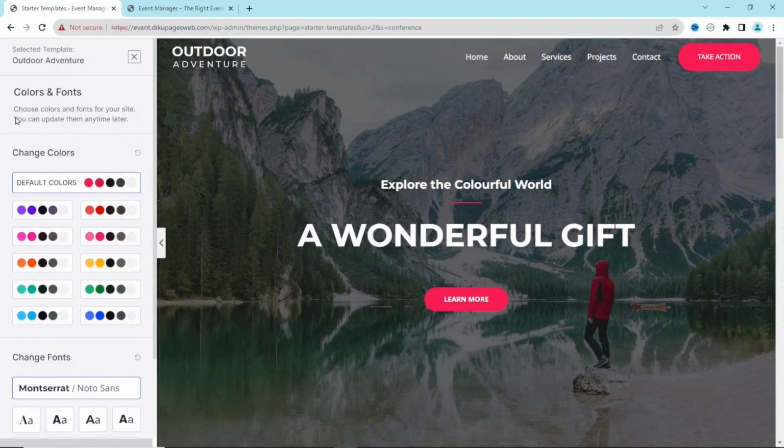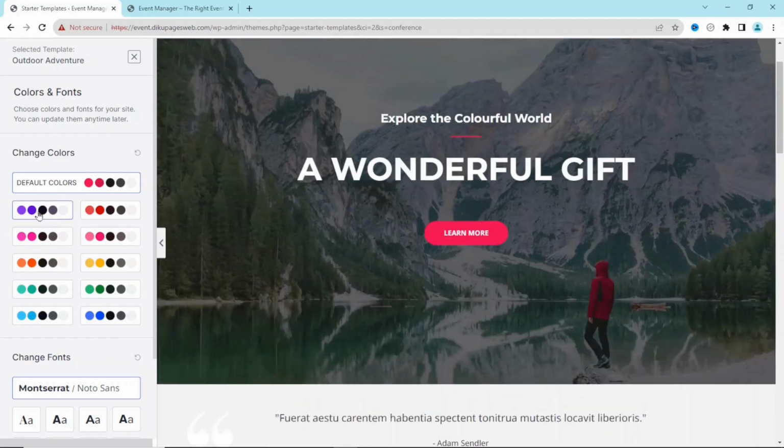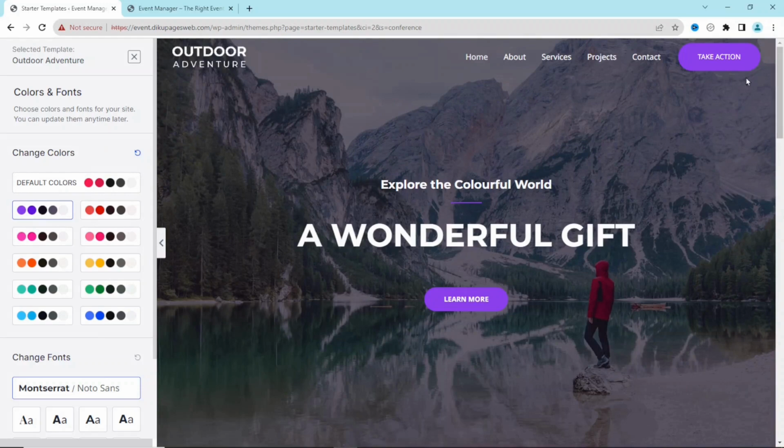Right here is where you choose colors and fonts for your website. Now these are the default colors as you can see on the website. If I choose this, you see that the colors on the button have changed. Maybe I choose this and you see the effect. For this demonstration, I'm going to go ahead and choose this.